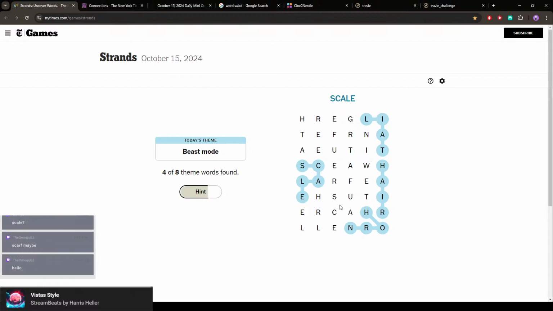Can't get to scarf now that we've used these ones, I don't think, because we get stuck around the A there. Unless there's another... Or maybe shell? Fur, I think, will be too short. I think it has to be at least 4 letters, but we'll just check it. Yeah.